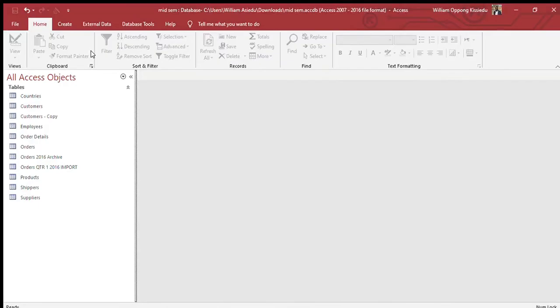Okay, so I'm recording this section so that we can all have a feel of how it is done using Microsoft Access in respect of the assignment given. So let me read through the question and then we see.